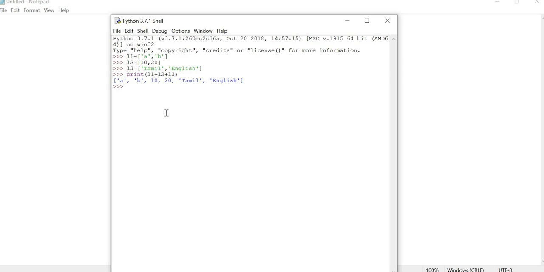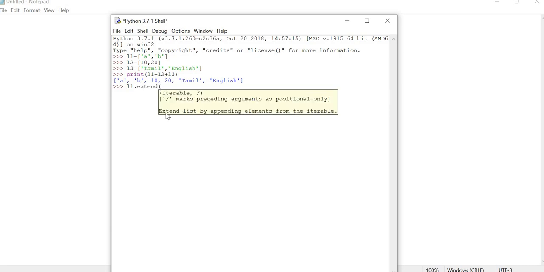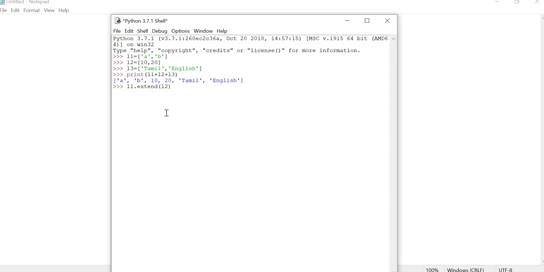Here using L1 dot extend method, we pass the other variable L2, and L2 also holds some values. Now L1 holds the new values, because extend stores into the L1 variable. If I get the value, the L1 variable is holding A, B and L2 has 10 and 20. So this function is used to resize a particular list.